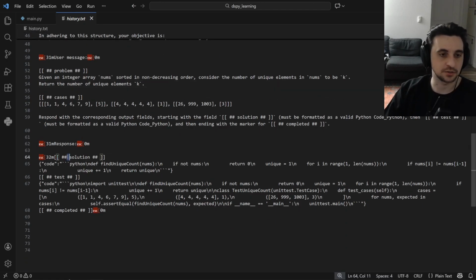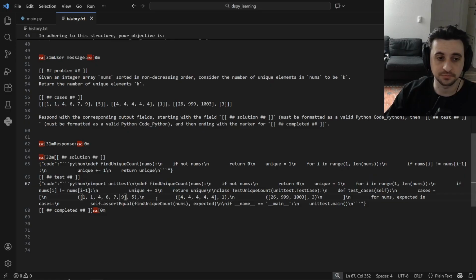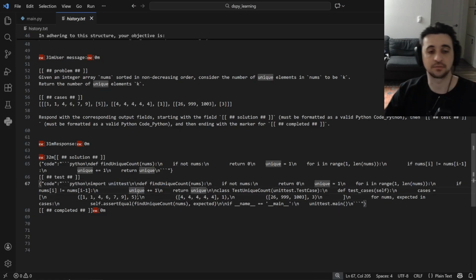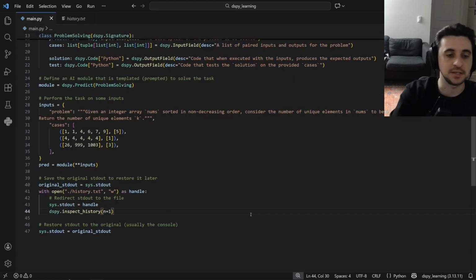So it output a solution field, which is in a JSON format, but there's a code here, which is a Python code, which is supposed to solve the problem. And it also outputs some test code, which hopefully tests the problem. And I'm pretty sure this is going to work nicely, right? Because it actually used unit test. Okay, so now let's see it this way. So let's see.